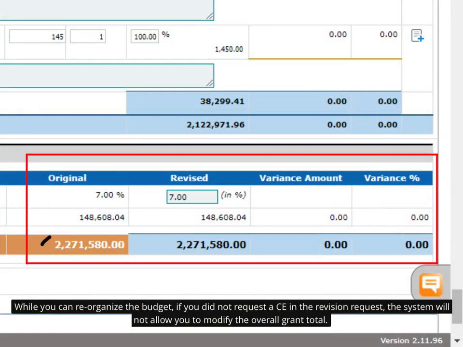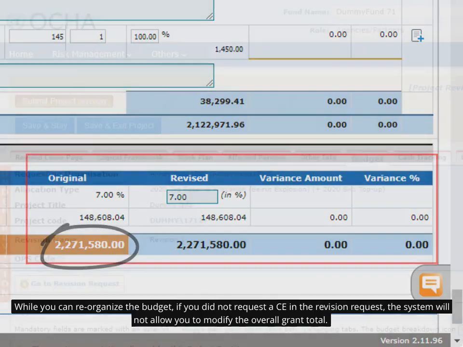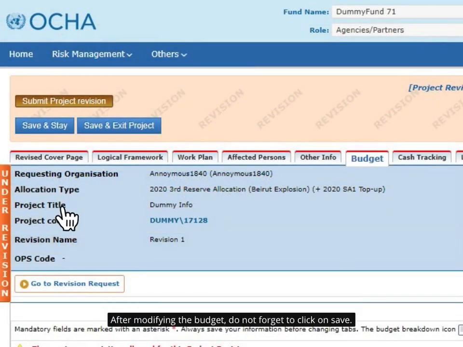While you can reorganize the budget, if you did not request a cost extension in the revision request module, the system will not allow you to modify the overall grant total. After modifying the budget, do not forget to click on Save.